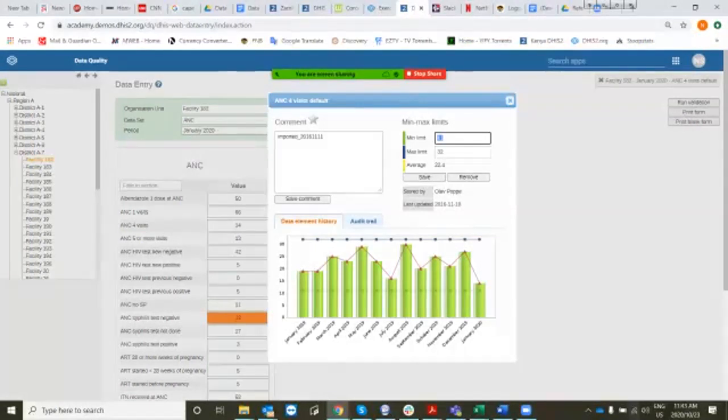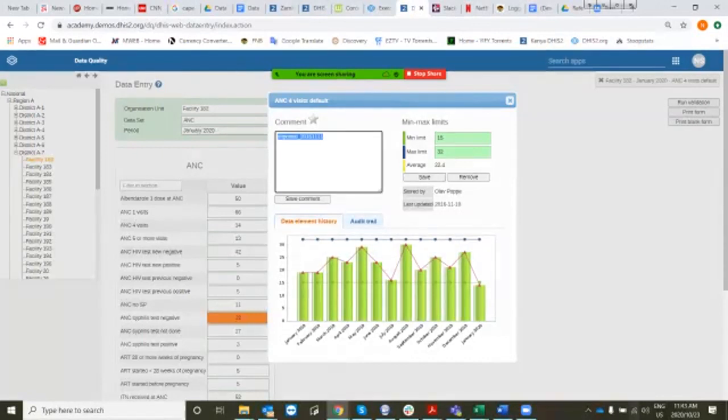We could change the minimum to 15. And why is this value so low? Fourth visit, facility closed due to fire, floods, whatever, and you mark it as a tick and you save the comment.